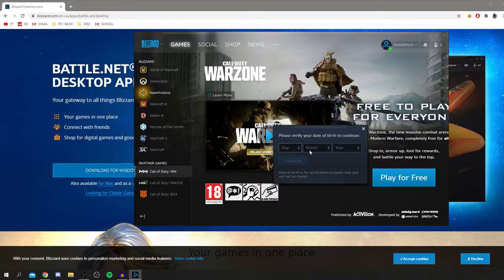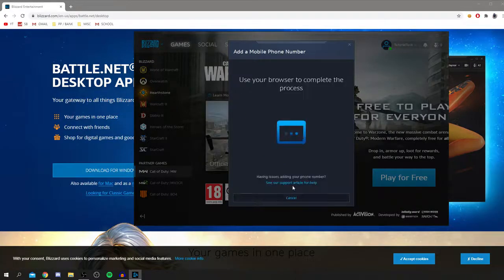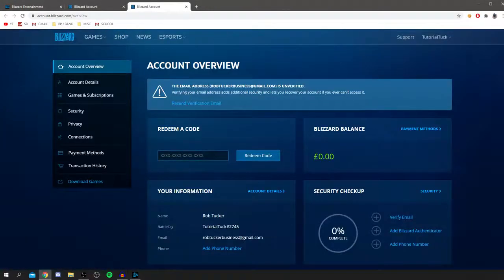And as you can see, you've got to go and verify your date of birth. And actually, I've just had this pop up here where I actually have to go and enter a phone number because of account abuse. So I'm going to go and do that right now. So I'm going to add a phone number, and you'll have to do it online. So it's just redirected me here. So I'll go and enter this in now, and then I'll come back to you once I've done this. It's just one of those things, and it doesn't take too long.